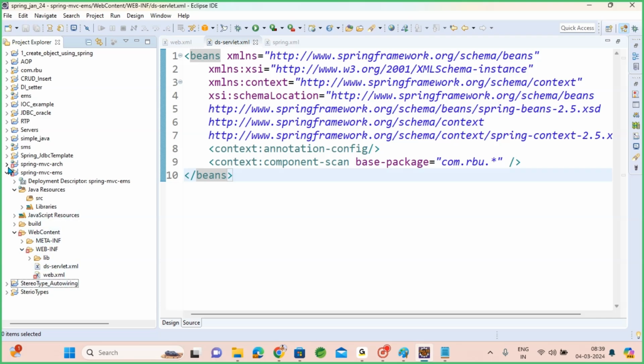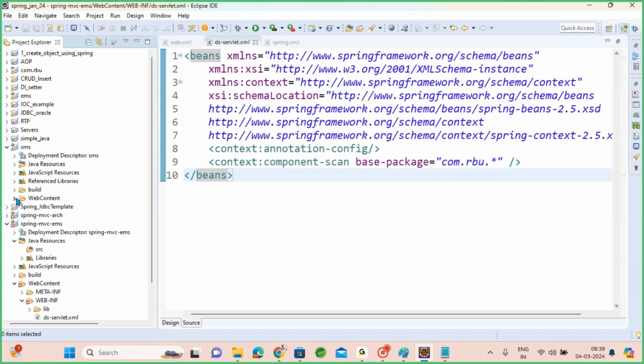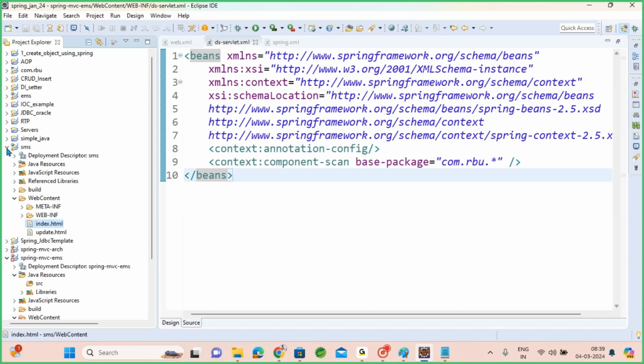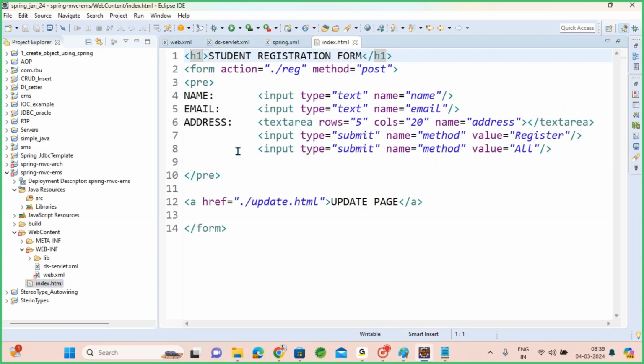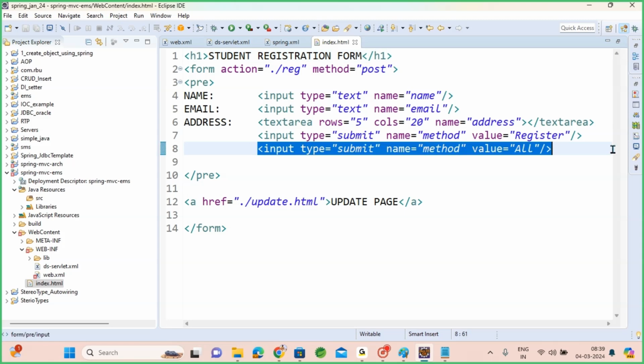Now, okay, all the configurations are ready. I need a front end. Okay, I need a front end. Let's copy this index.html: name, email address. On click of register, I want to save it into the database.